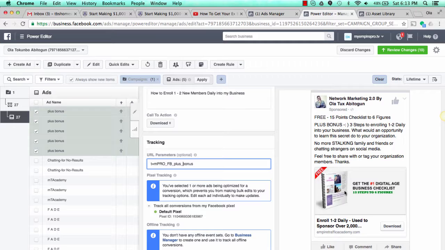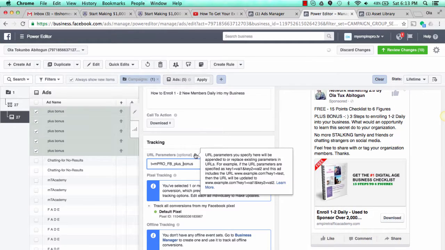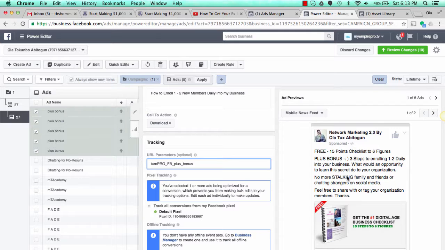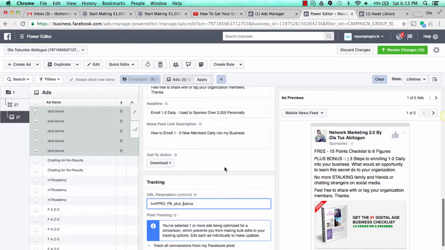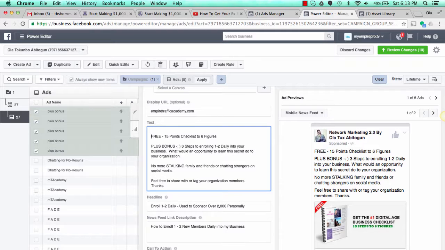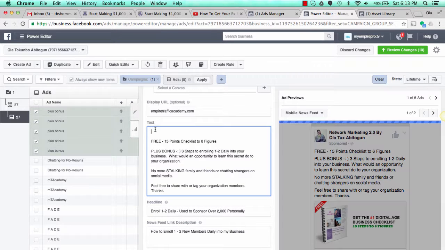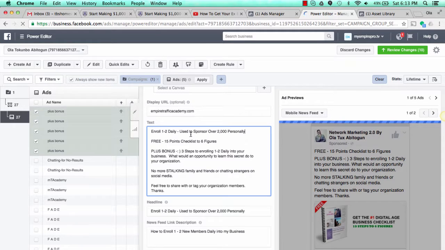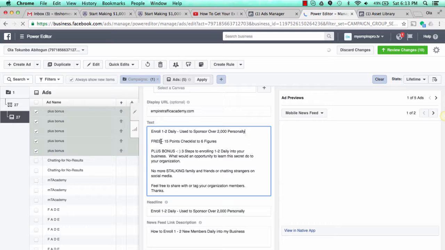So pretty much Facebook will add this to the end of the link for whatever ad it is. Plus bonus, 3 steps to enrolling. All right, so here I'm actually going to test something out. Instead of 3 steps to enrolling, I'm going to put this at the top of the line: Enroll 1 to 2 daily. Used to sponsor over 2,000 personalities. We'll see how it performs.